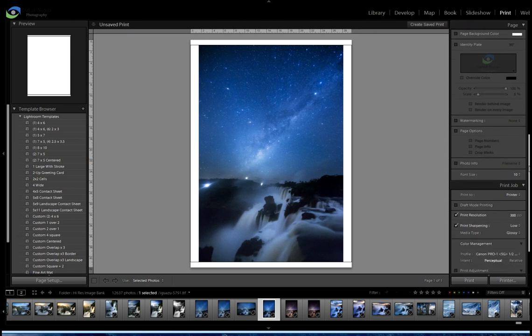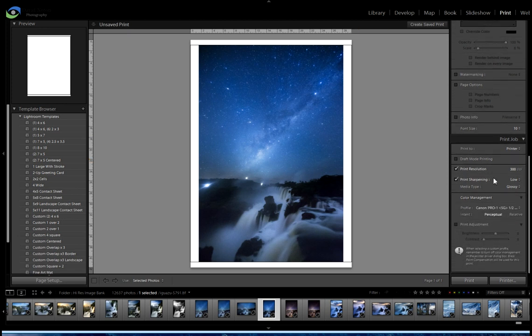I'm going to come straight down here to the important bit, the color management bit here, and it's asking me about print resolution, 300 dpi. That's a standard that I stick with right throughout the workflow. Print sharpening is low because we've already sharpened the image suitably, and media type is glossy.